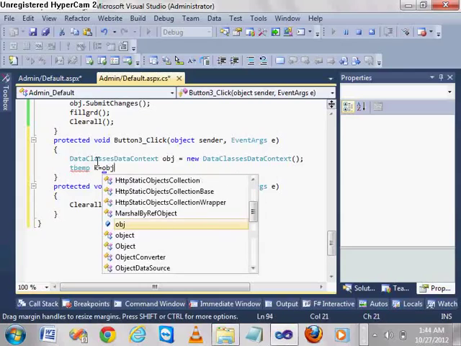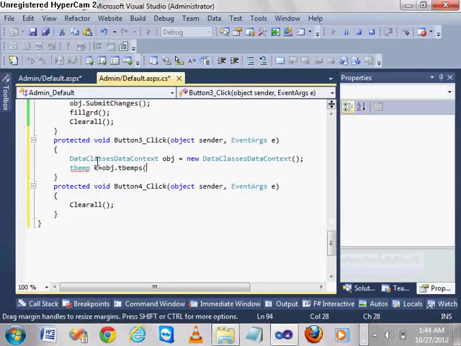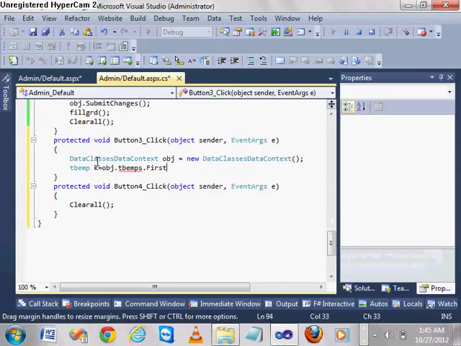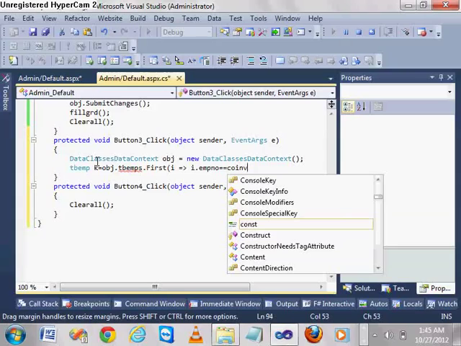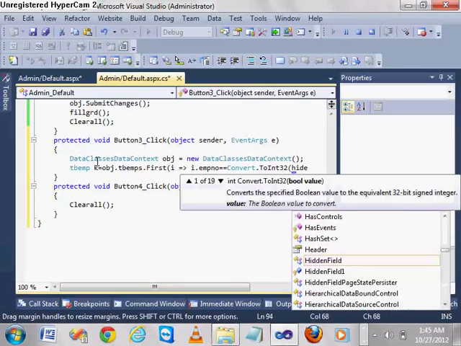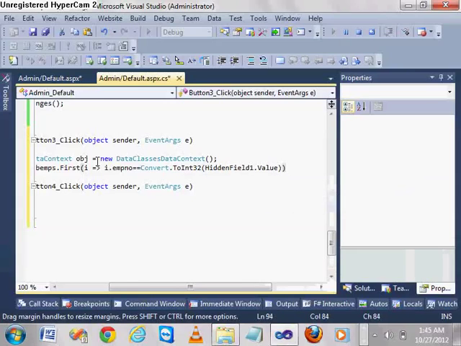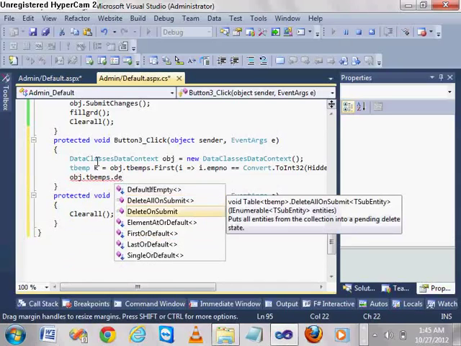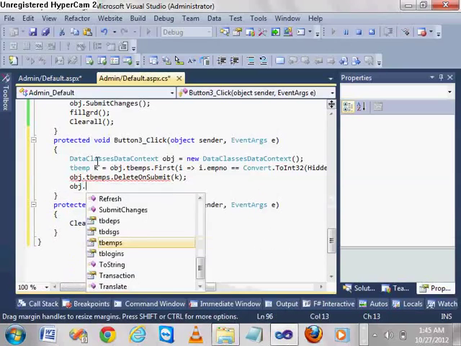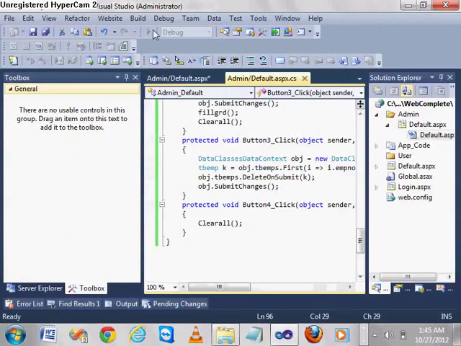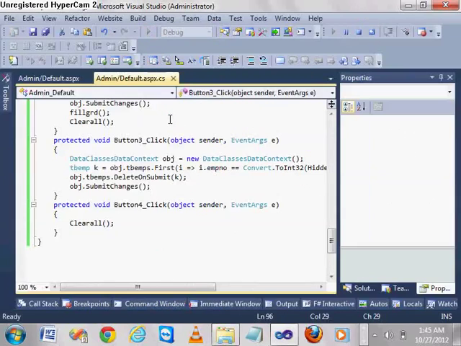apply p equal to obj.tbemps where first, where i equal to i.employeenumber equal to Convert.ToInt32 of hidden value, and I want obj.tbemps.DeleteOnSubmit of p, and I want SubmitChanges. Now if I check for delete operation, now all my work is completed.